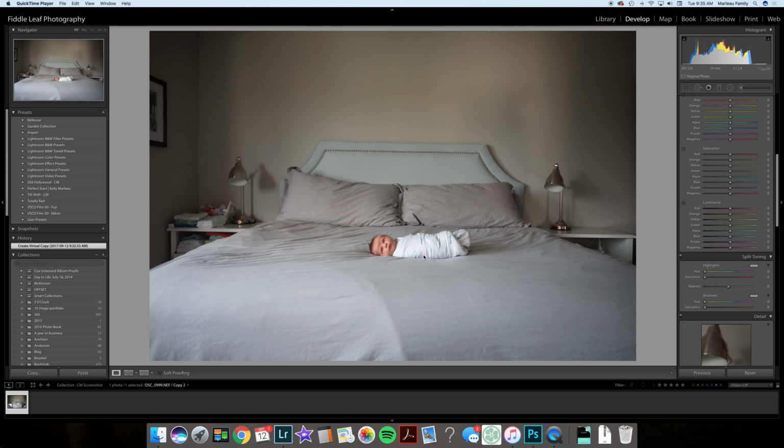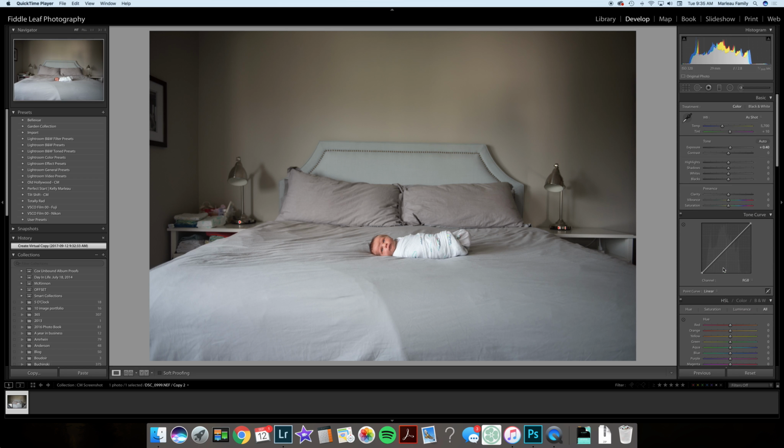So I wanted to just give you a quick run through of how I would edit this image from scratch. I'm not going to use any presets. We'll go through all of the panels, and then I'll also write it all out so that you have the steps if you want to go back and do it yourself. Okay, so let's get started.